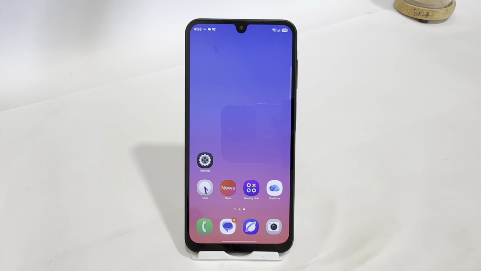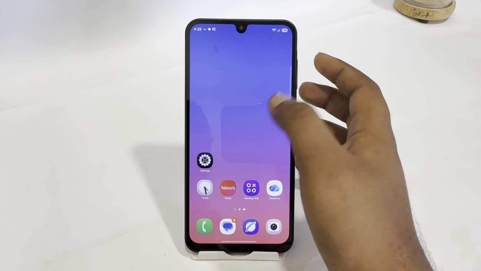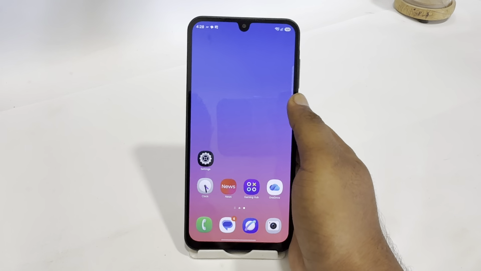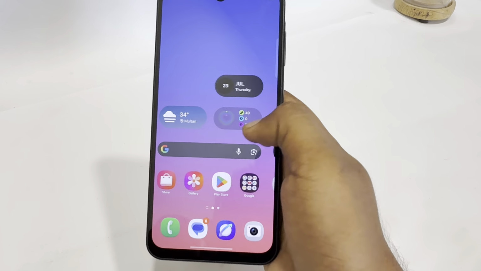Hey guys, today I'm going to tell you how to fix the screen not rotating issue in Samsung Galaxy S21 FE. If you're using an S21 FE and you're facing the issue that your phone screen is not rotating, let's see some possible fixes for this.